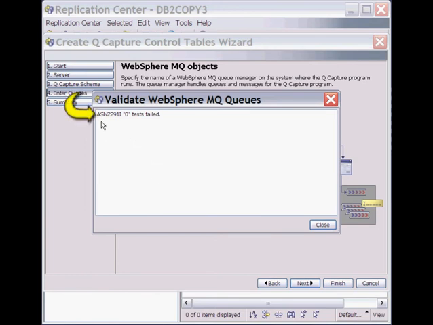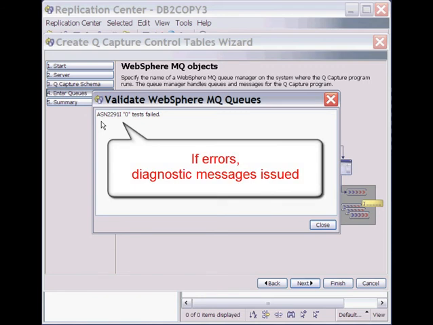In my configuration here, I get 0 tests failed. What this means is I'm ready to go on the Q Capture side. I've got no problems over there. If there had been errors, I would have gotten error messages and error message numbers. I could have looked the information up and corrected any problem I might have found.